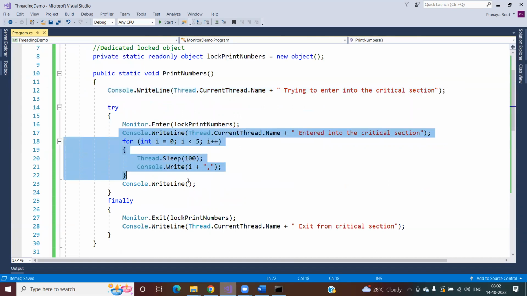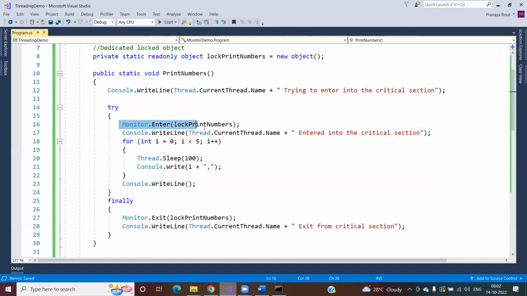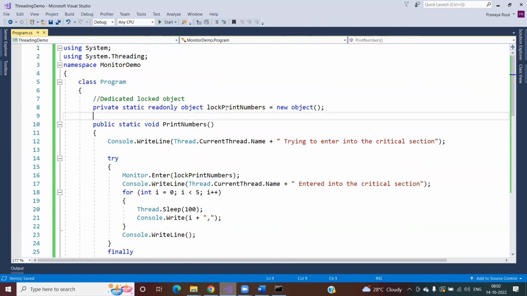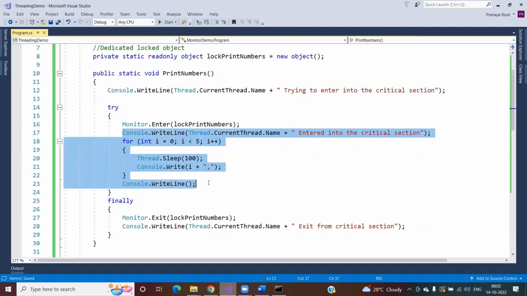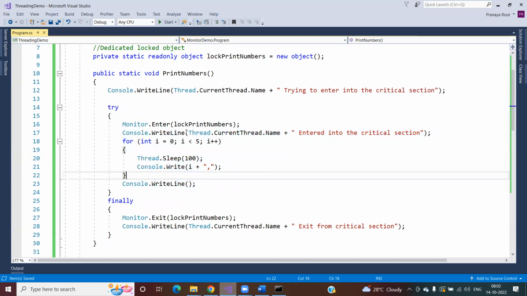My critical section starts here and ends here. You can see I'm writing Monitor.Enter, and to this Enter method I'm passing my dedicated object. Out of 3 threads, only 1 thread will acquire the lock, an exclusive lock. The thread which acquires the exclusive lock will enter inside the critical section. Out of 3 threads, you will see 1 thread enter into the critical section, and that thread is going to execute this for loop.